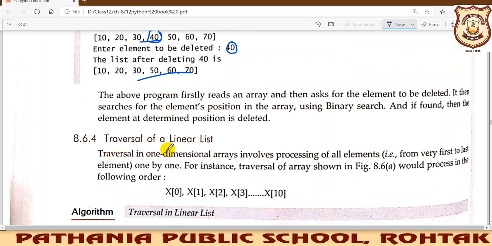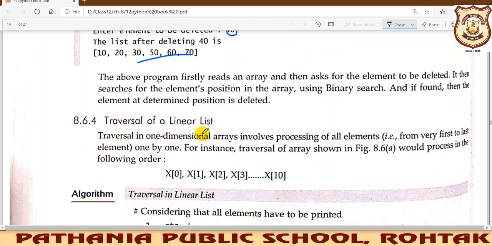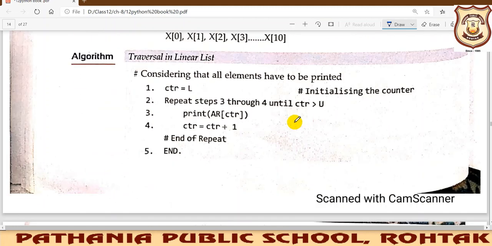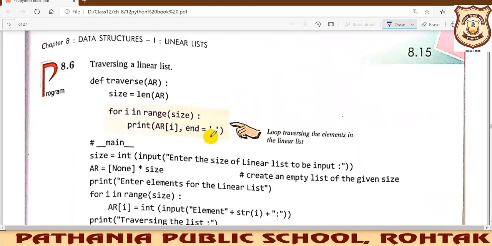Then traversal of the linear list. Traversal means the processing of all the elements, means we have to go through the elements that are present in that list one by one. So how to process them? You will start from the lower bound and go up to the upper bound, and you will print all the elements and keep on incrementing one by one. In this way you will be able to process all the elements.